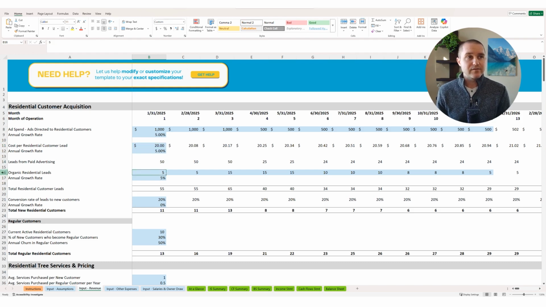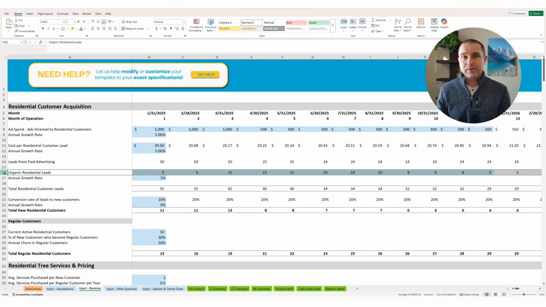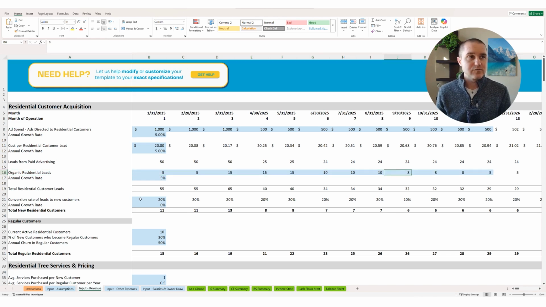Now you could also have organic residential leads. So maybe you're doing work at one house, you put a sign in the person's yard and the neighbor ends up calling you. That would be an organic lead, right? So hopefully we have some organic leads as well. And that gives us our total number of residential customer leads.